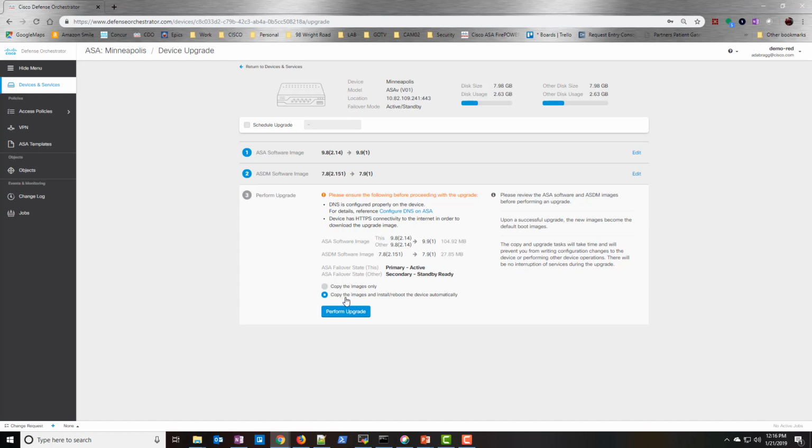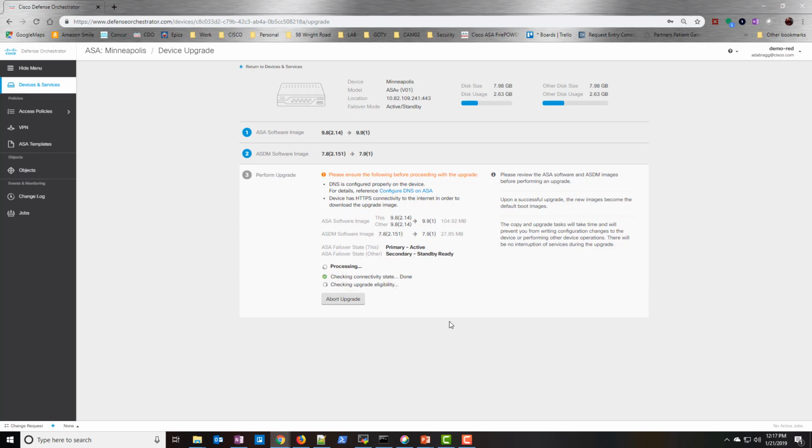When I'm ready to go, I could say I want to copy the image file and do the upgrade. I could also just tell CDO to just copy the image file, and I'll come back later and do the rest of the upgrade. When I'm ready to go, I can click Perform Upgrade. There are several users that requested a feature to schedule these upgrades, so we provide that as well. So you can schedule for a time in the future, so you don't need to be awake during the next upgrade cycle. When you're ready to go, you just click Perform Upgrade, and CDO is going to handle all of the upgrade process.